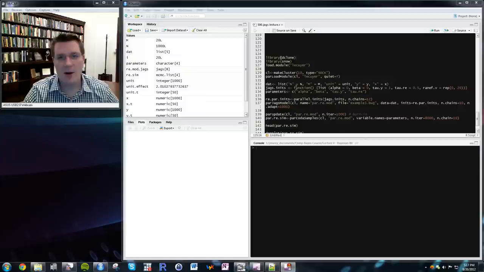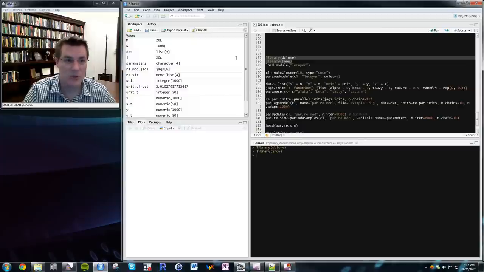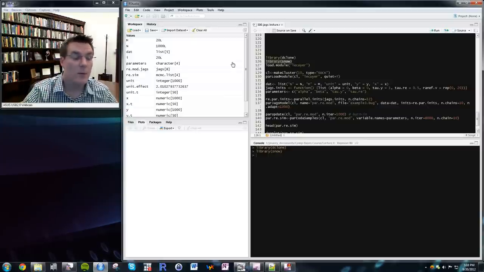So in order to do this parallel updating of Markov chains in JAGS, I need two packages, the dclone package and the snow package. The dclone package has a special command in it that allows me to do parallel updating of JAGS models. The snow package allows me to set up a cluster, which is to say a bunch of subsidiary R programs, each one running on a different CPU on my computer that I can send programs to and have them execute independently. You can load these with the usual install.packages command if you don't already have them. I already have them installed.